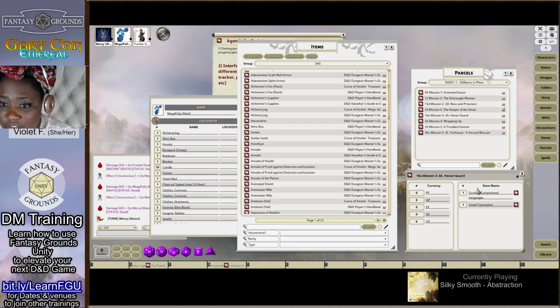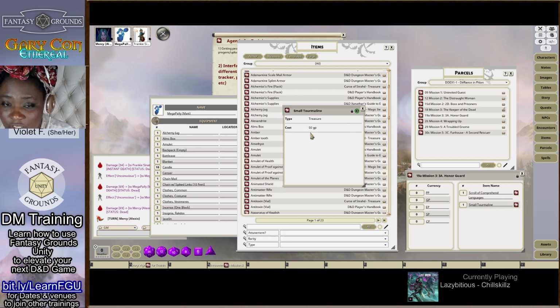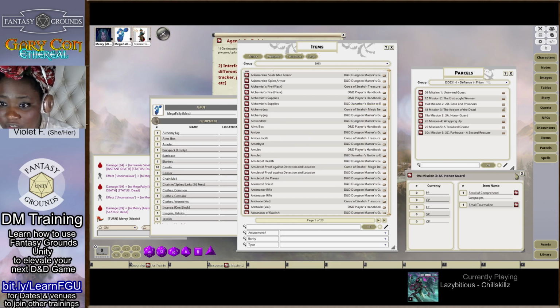So here's the parcel. In this case, the players found a scroll of comprehend languages. I can click the link to see it. I can choose to either have it ID'd automatically for the players or not when they find it. And they found a small tourmaline worth 50 gold. You can always, like before, if I wanted to edit this parcel, what would I click, students? The lock.